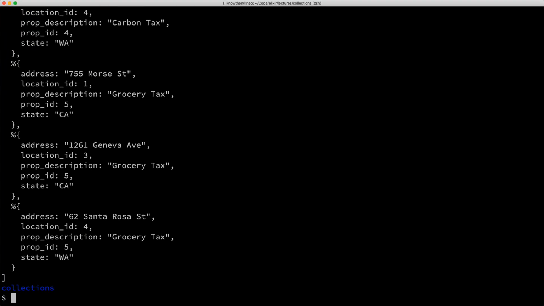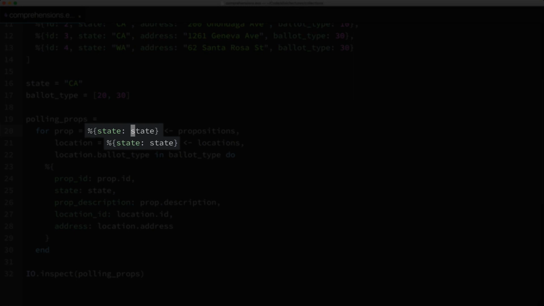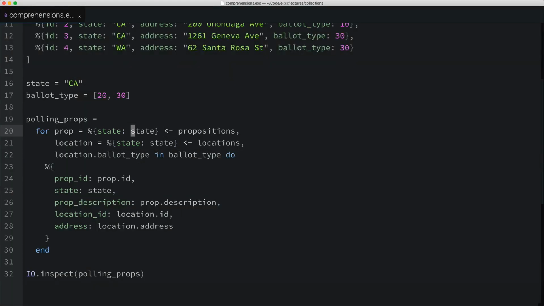Well, we get a list of maps, but check this out. We see some Washington state records, but we should only be seeing California records, so something's not quite right. In particular, these two pattern matches don't seem to be working. Do you have any thoughts on why they aren't working?